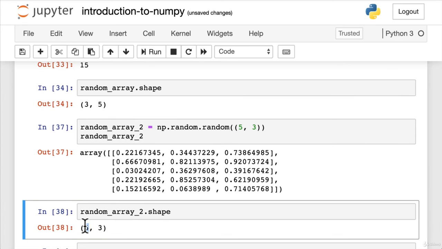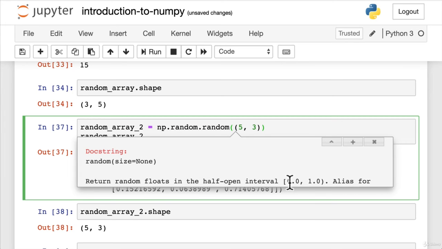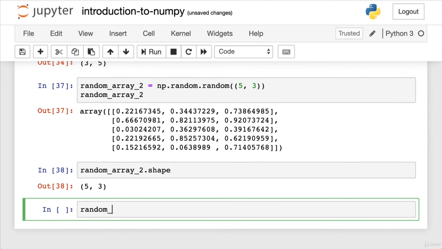Wonderful. So that means it's always rows, then columns. So 5 rows, 3 columns. 1, 2, 3, 4, 5. 3 columns. And if we check this, it's going to be between the intervals 0 and 1. Wonderful. Got a random array. And let's see one more. So we want random array 3.